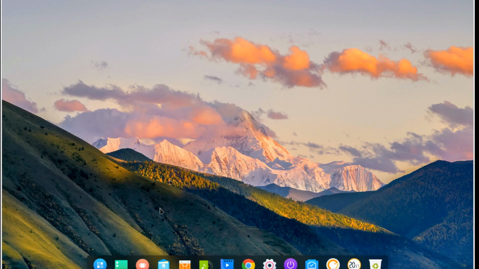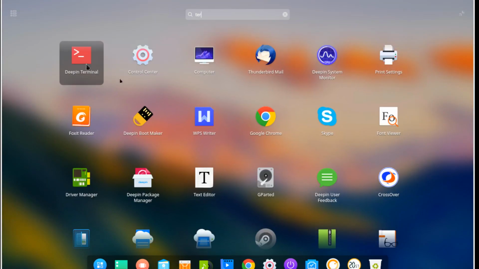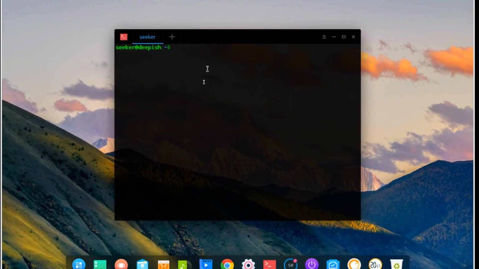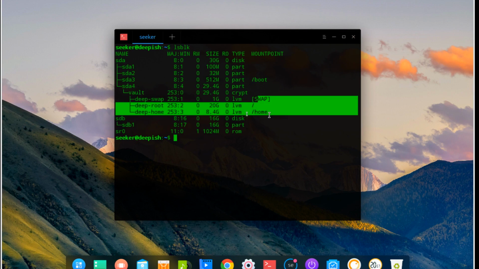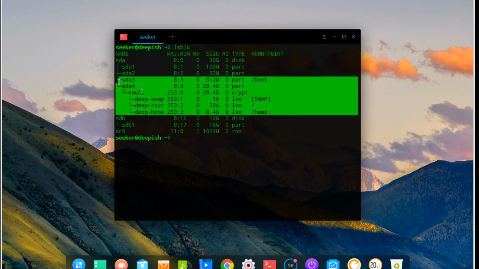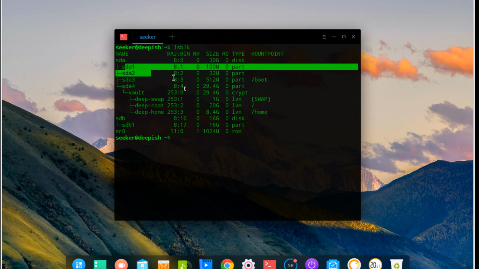Just to check things, I'm going to go to a terminal and type lsblk, list blocks. And as you can see, everything is in here and is being used. Perfect, right?